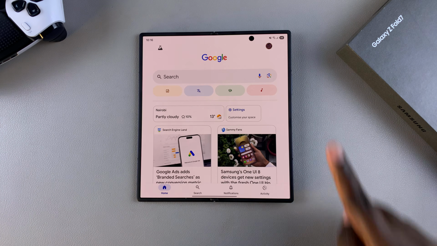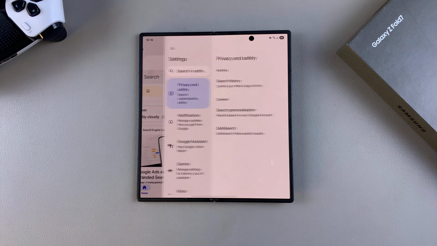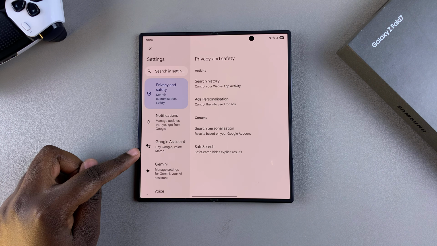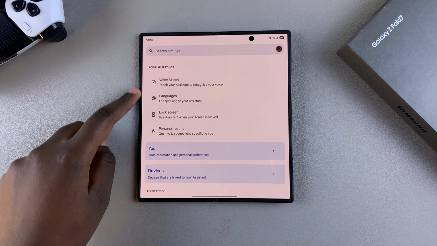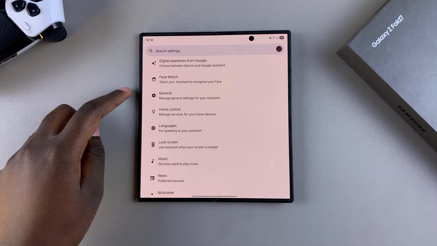From here, you're then going to tap on your profile icon, then you're going to look for settings and you're going to select it. Under settings, tap on Google Assistant, and then in this settings, what you want to do is simply scroll until you find the option General.